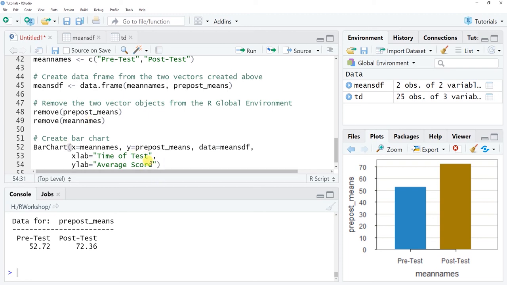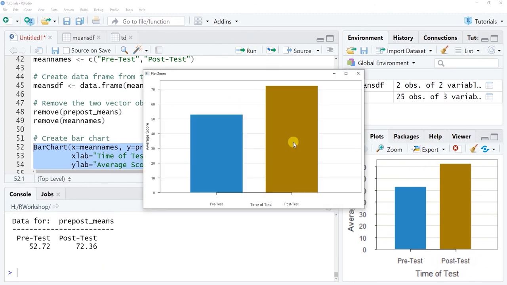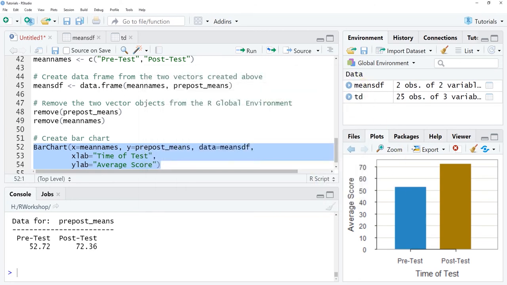Okay, put your cursor anywhere within the function parentheses or on one of the lines here, or you can highlight the whole thing and click run. And now we see we've just updated these with more meaningful labels here. You can zoom and get a better look at it there. And so now this is a nice visual depiction of what we found.